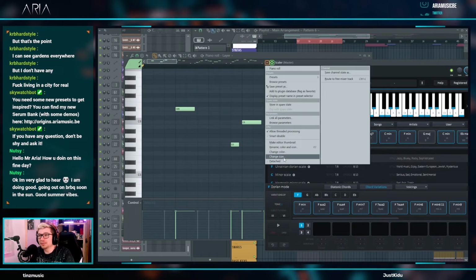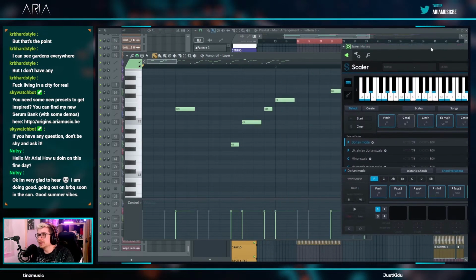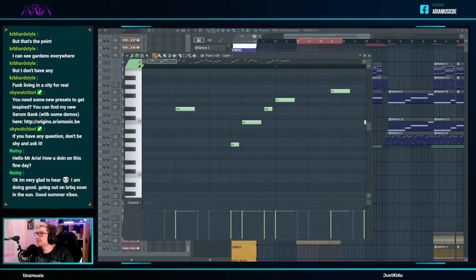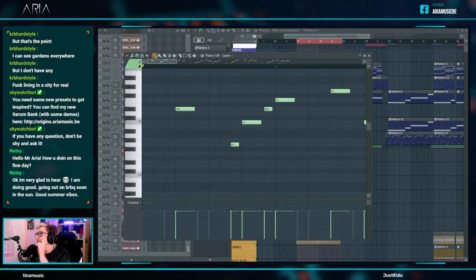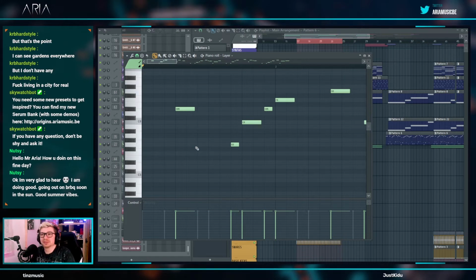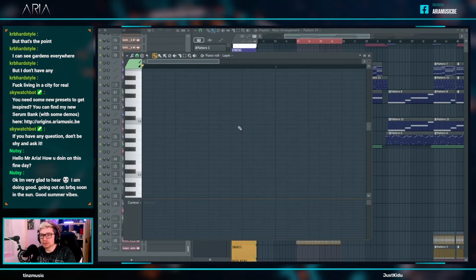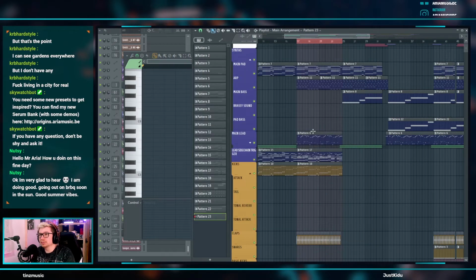Let me detach this one so that I can have it on the other screen. And I need a D sharp, and it's probably a seventh. So G sharp C. What the heck? What did I do?